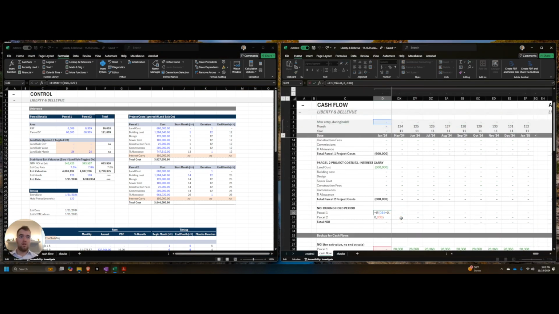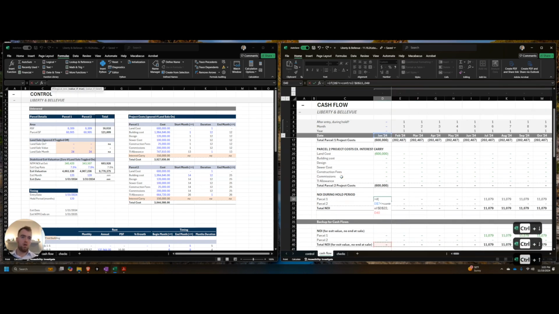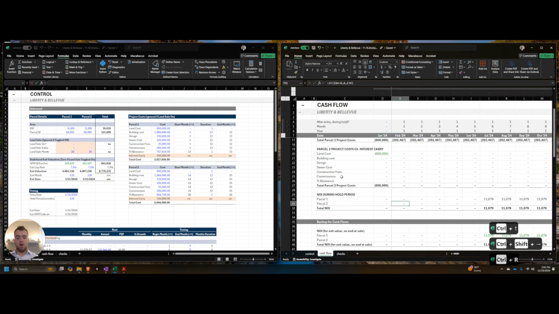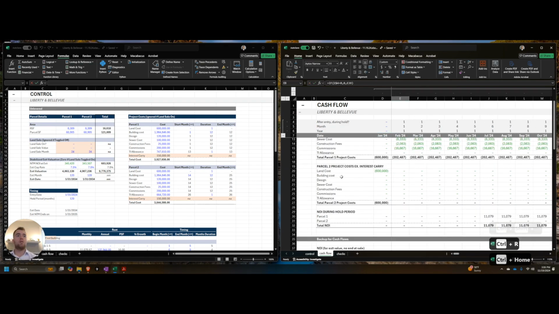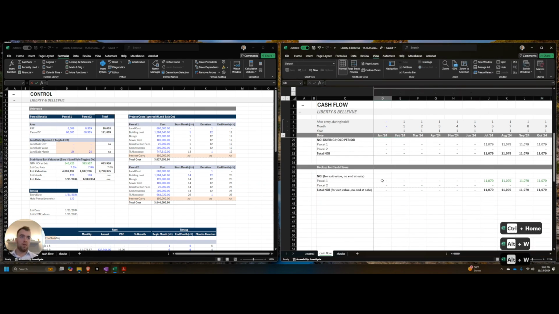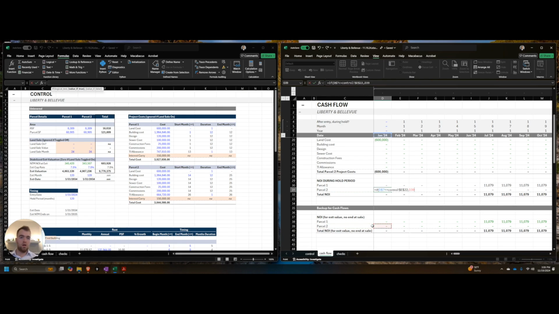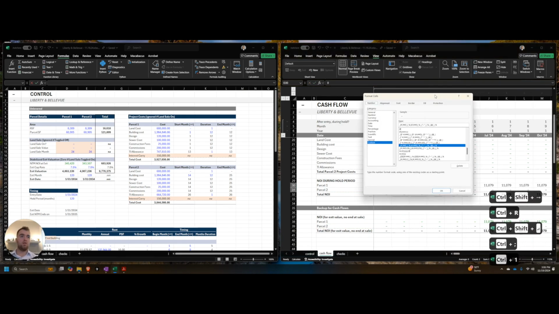So let's do if that is less than or equal to parcel 1's, then give me the NOI. Otherwise, give me 0. And then this is going to be the wrong thing frozen. If that is less than or equal to that, then give me the NOI. Otherwise, give me 0.